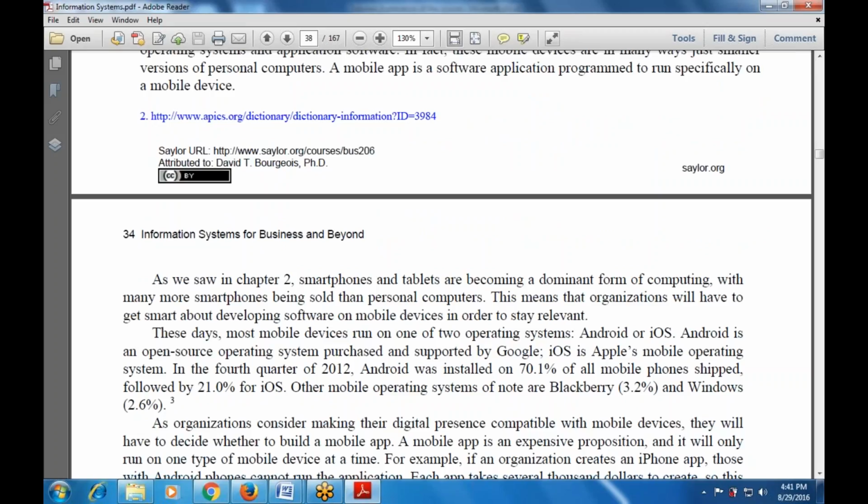As you saw in chapter number 2, smartphones and tablets are becoming the dominant form of computing, with more smartphones being sold than personal computers. This means that organizations will have to get smart about developing software for mobile devices in order to stay relevant. These days, most mobile devices run on one of two operating systems, that is Android or iOS.